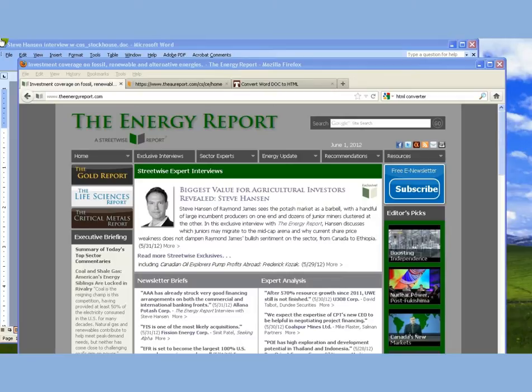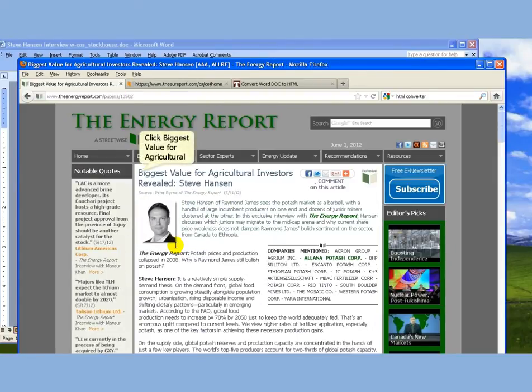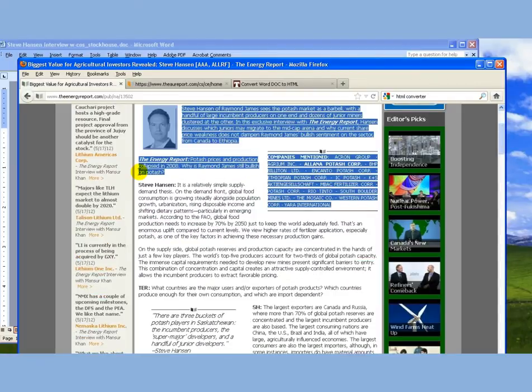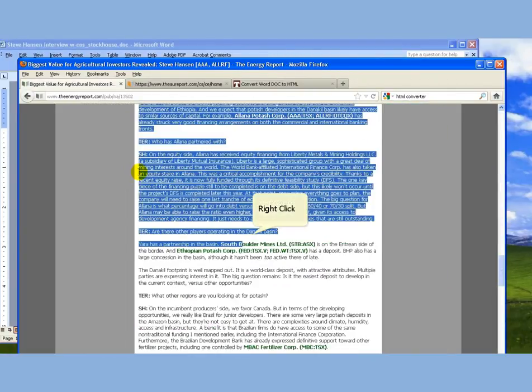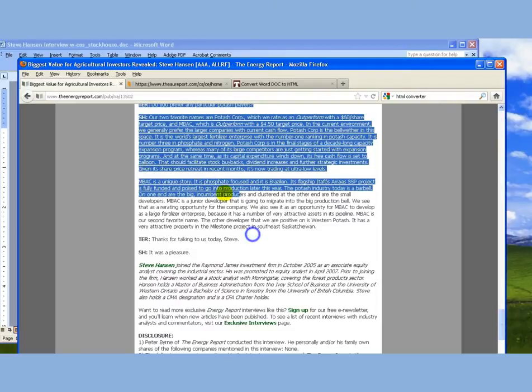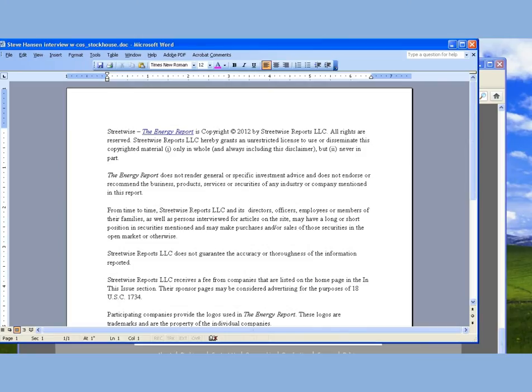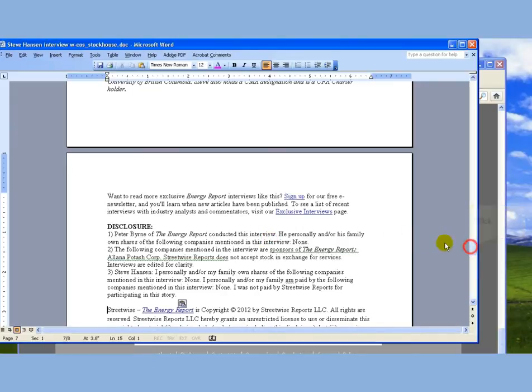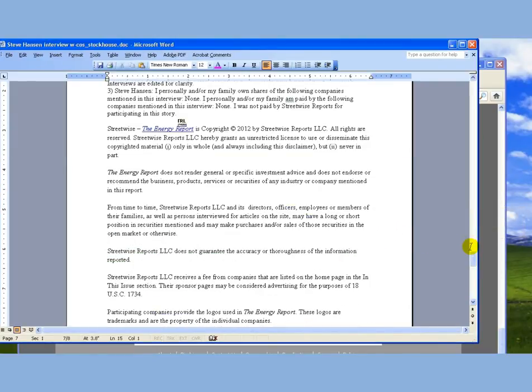What you want to do is copy the exclusive articles from our website and paste it onto one of our disclaimers. So we'll use this energy one as an example, and just copy it all the way from the title down to the end of the disclosures onto our disclaimer here. Since this is an energy article, I'm using an energy disclaimer. Different reports have their own disclaimers.